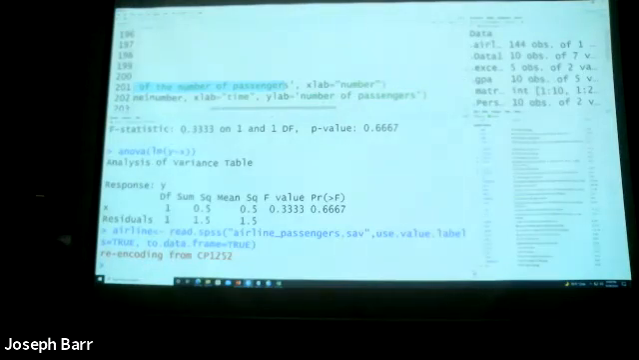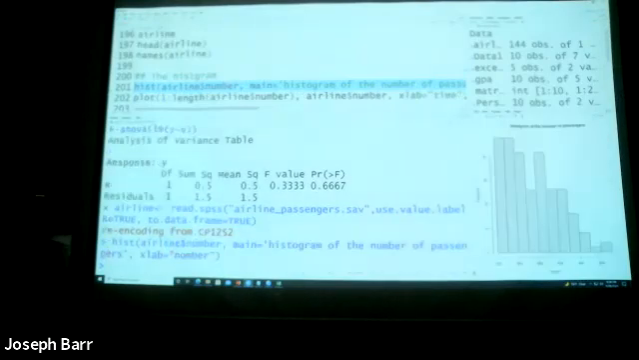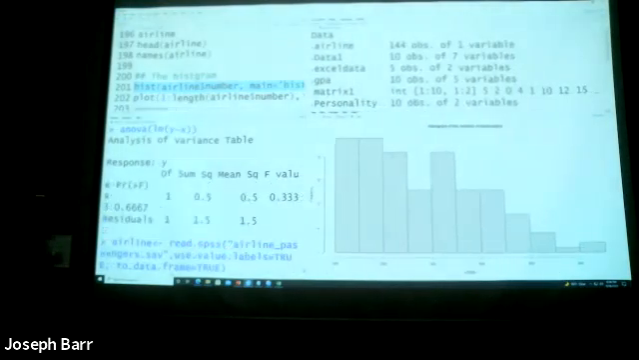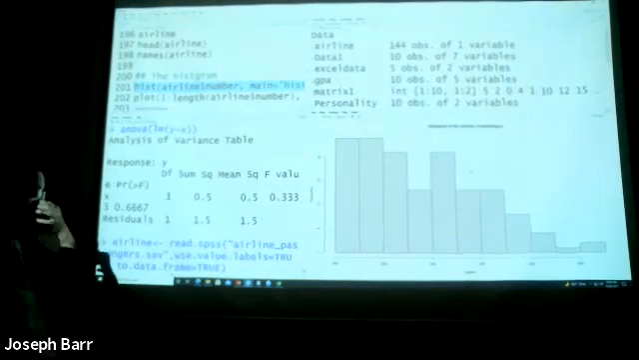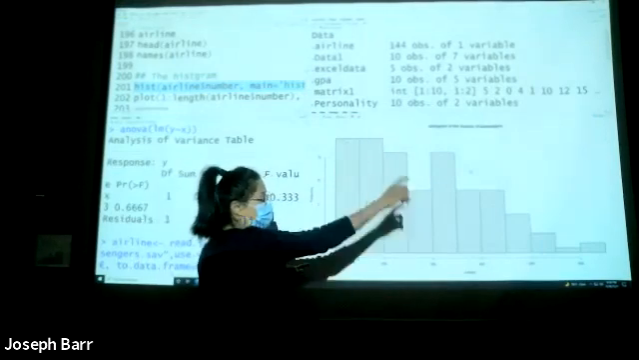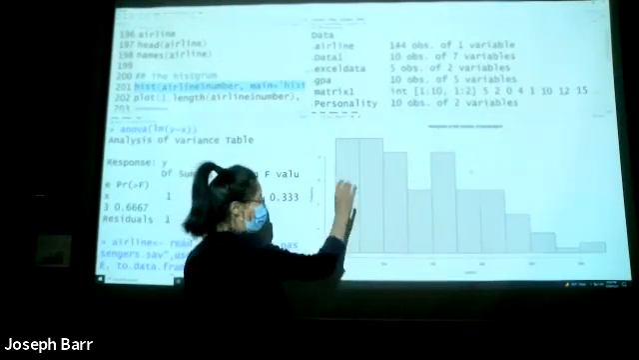And also you can give the actual label for X and Y. So here, this is the X label called number. You can highlight this part and try to click run. That's it. This is a histogram of the number of passengers for different airlines. Histogram is kind of like a density function, so it just roughly gives you the density function.